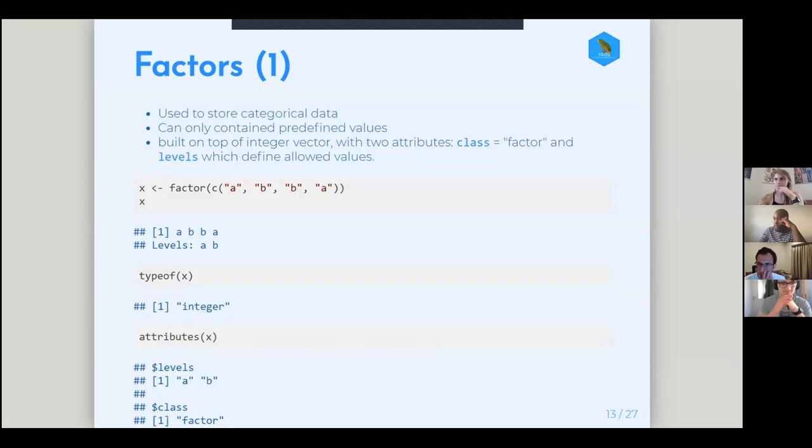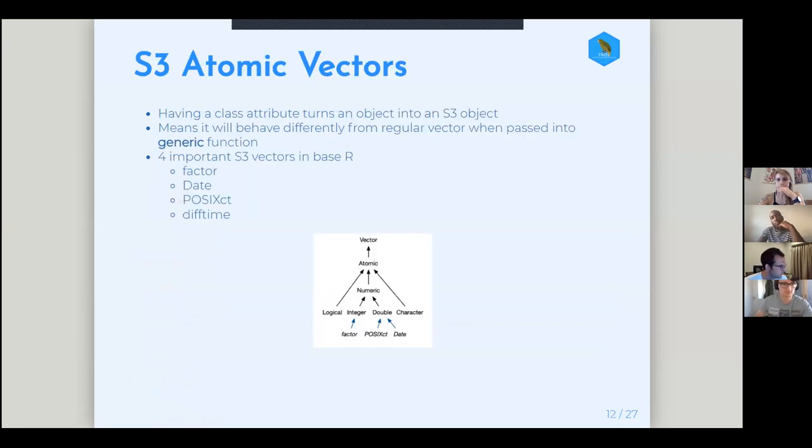All right, cool. So here x is a factor, right? Yeah. Okay. And the type is integer. So factor is integer. Yes. Yeah. So it's exactly that. The base vector type is going to be an integer.